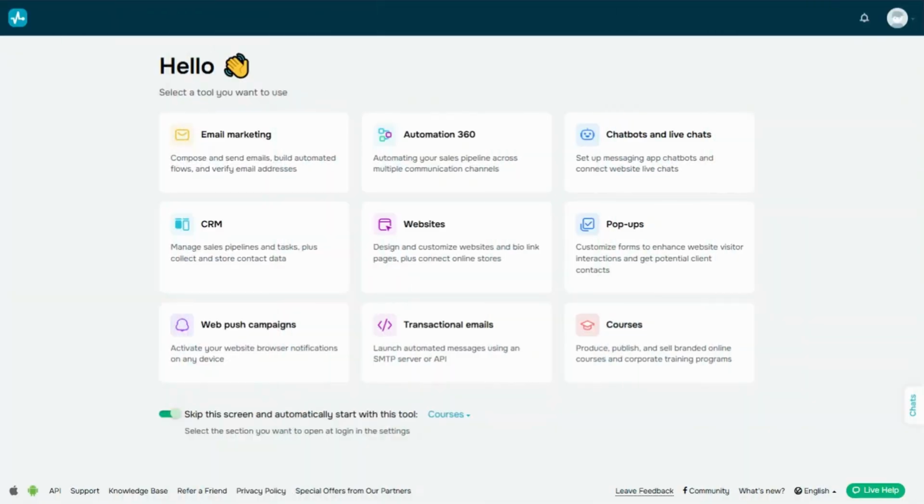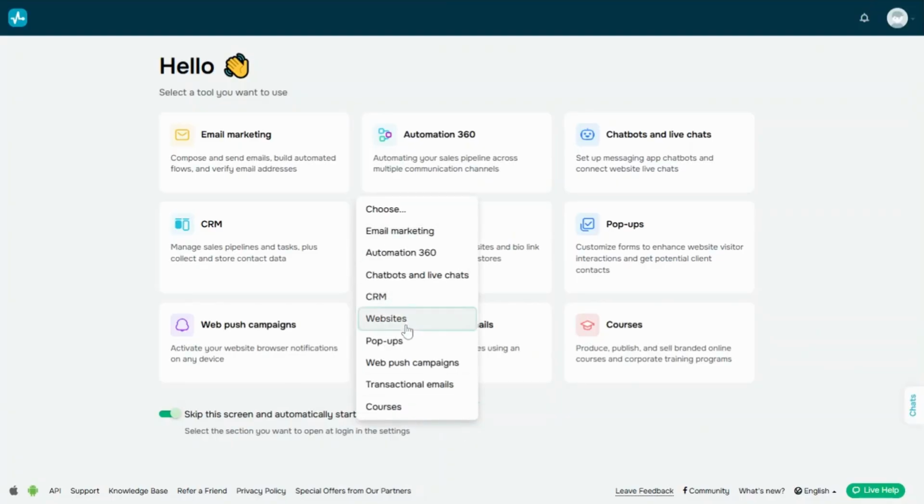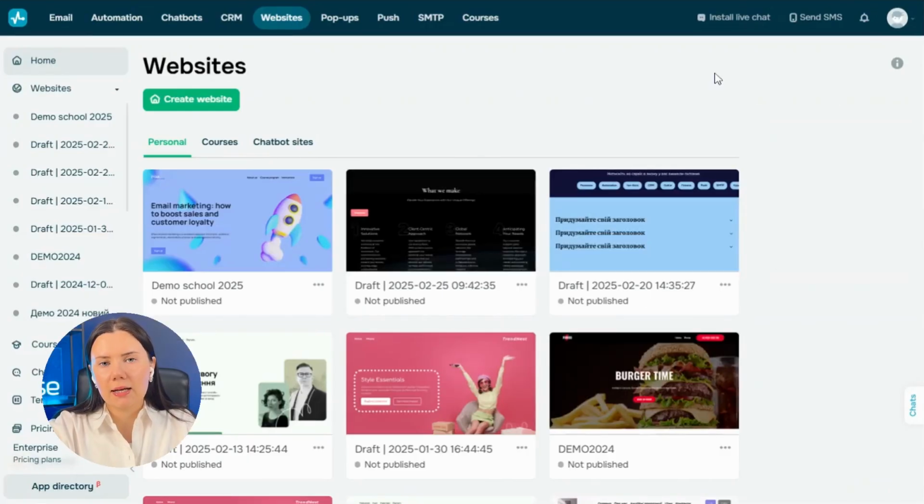To get started, go to the welcome page of your SendPulse account. Here you can explore all the available tools and select the one you need. Let's go to the Websites section. This is your website builder homepage. Here you can view all websites you've already created or build a new one.